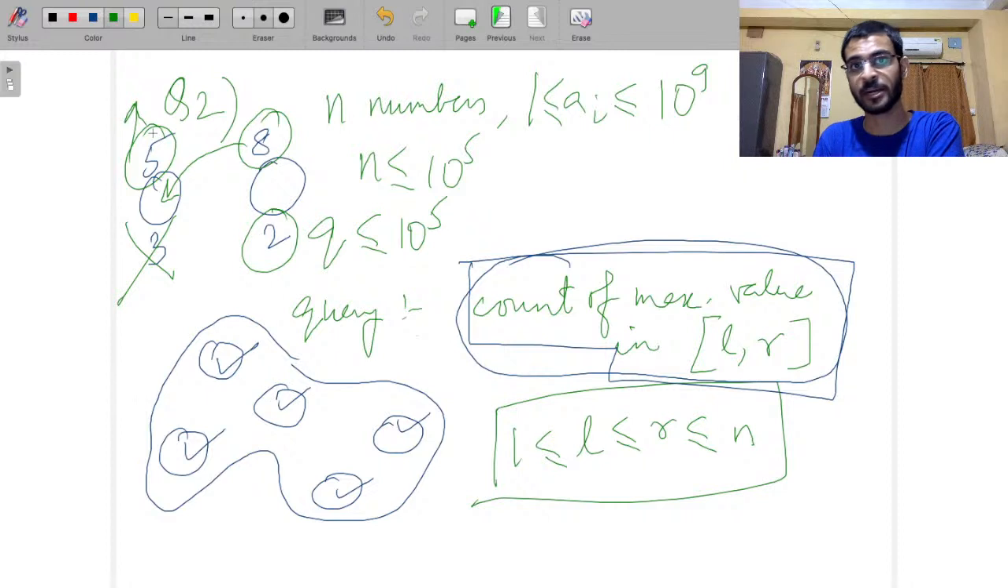Mode is not operating in the same way. Mode means finding the highest frequency element, and that does not operate in the same way. But in the case of a maximum value, it provides this advantage. So that's it. How can we combine it?